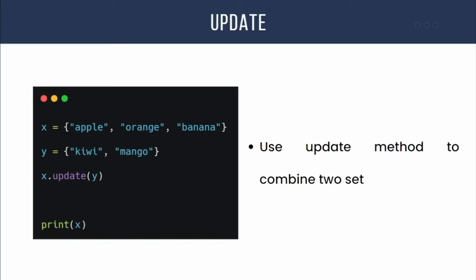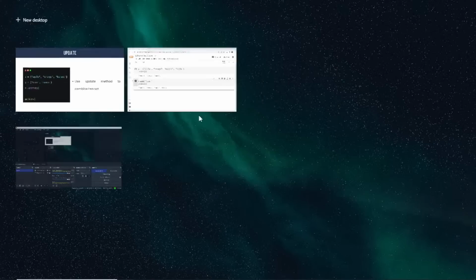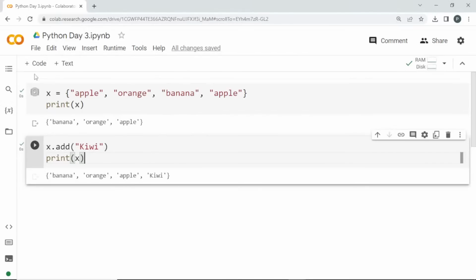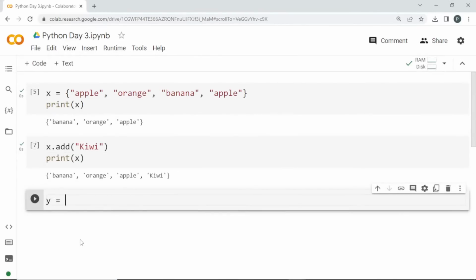Yes, correct. In case of list, we used the extend method, and in case of tuple, we used concatenation using the plus operator. And regarding a set, we will be using this update method. Okay, it will update two things. It will combine. So we'll try to create another set here. So we have X, right? So in Y, let me create another one.